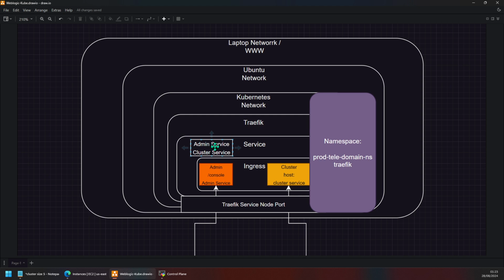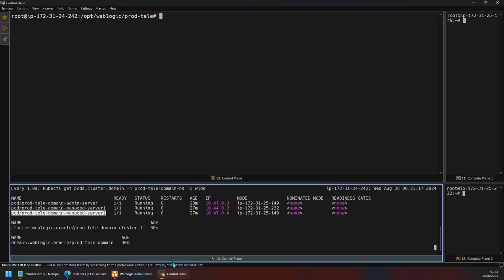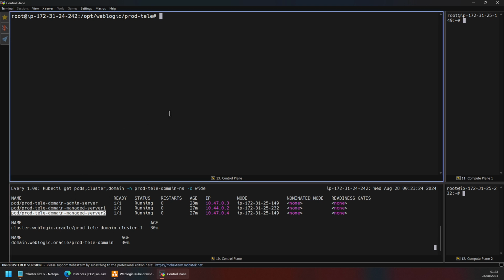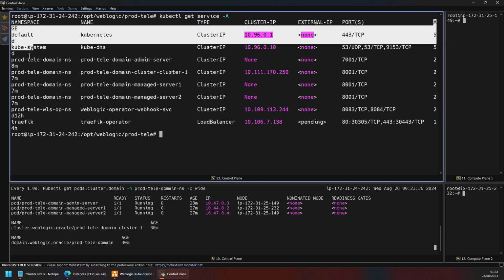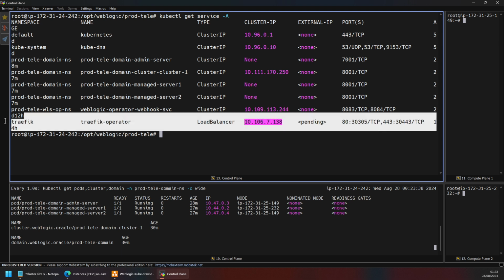Now, the admin service and cluster service are going to be set up when you have created the pods. So now you have created these pods, right? These pods have actually kickstarted some services. Now when you do kubectl get service -A, it's going to show you services across all namespaces. So ignore these two namespaces. The one which you're concerned with is this one, the Traefik.